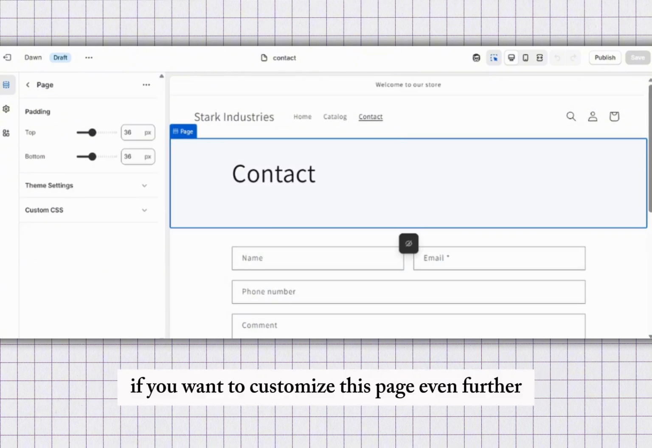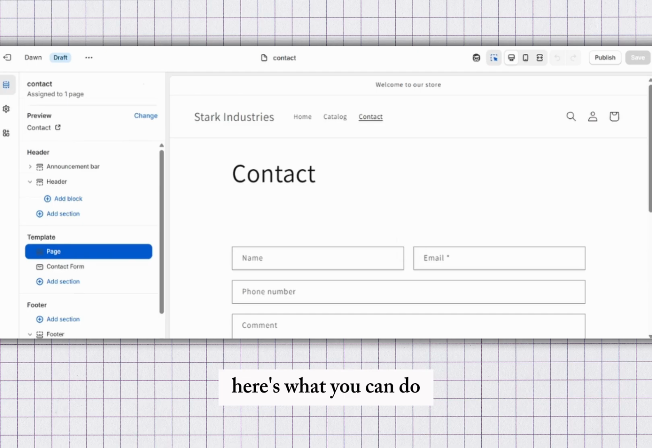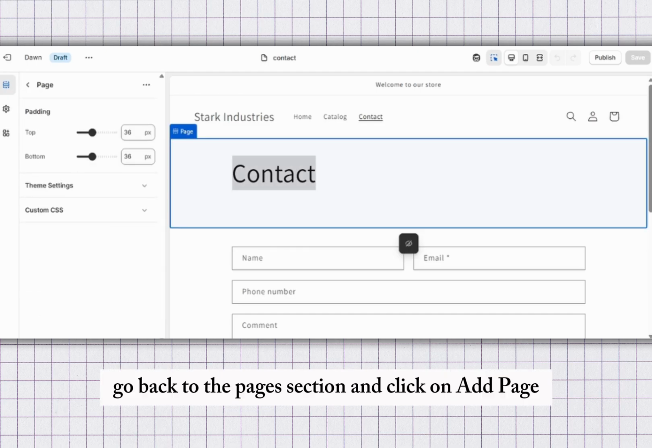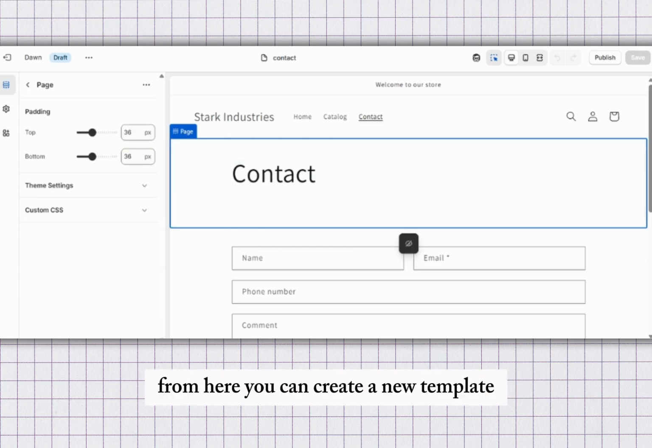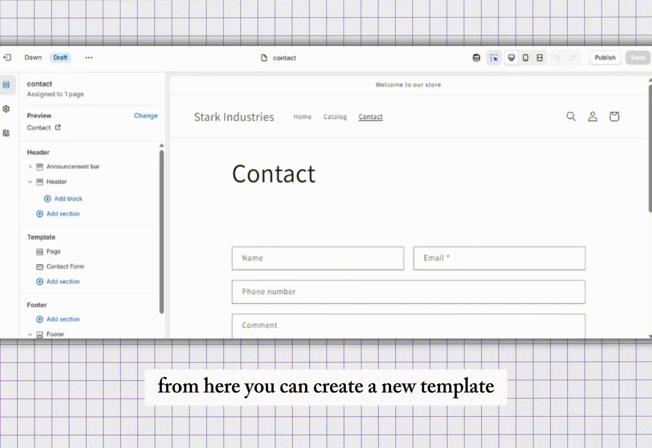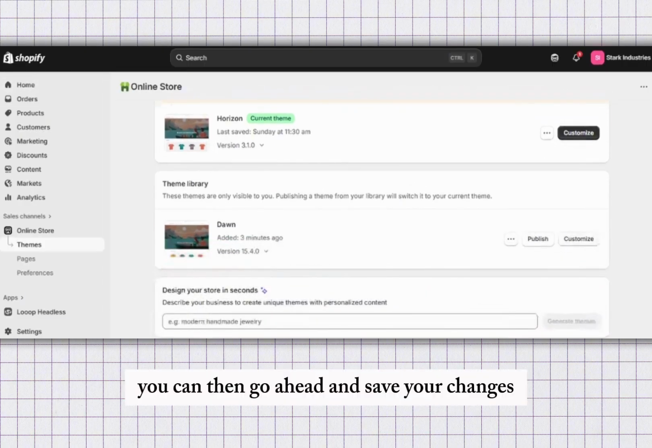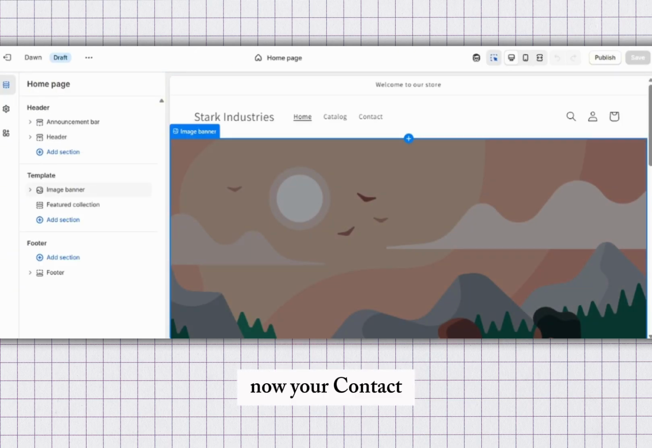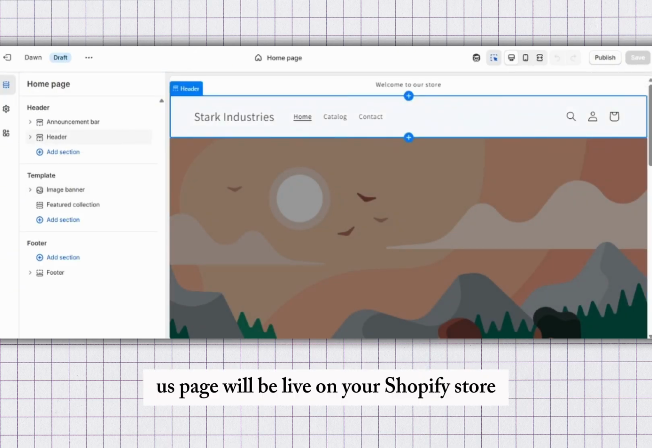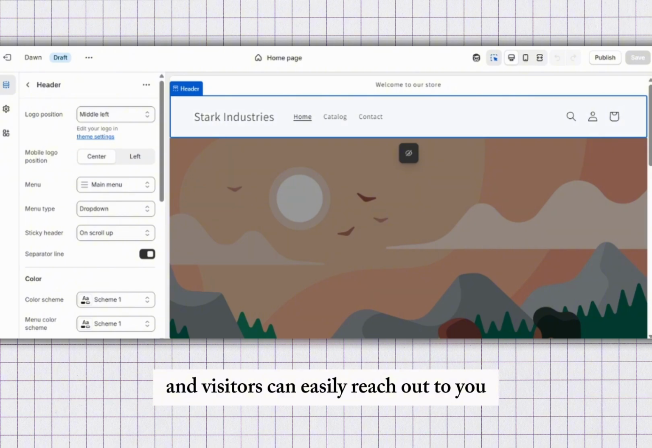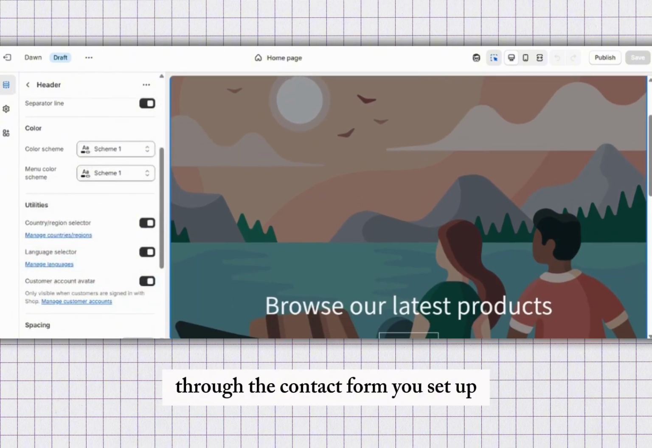If you want to customize this page even further, here's what you can do. Go back to the Pages section and click on Add Page. From here, you can create a new template. Name it something like Contact and assign it to this page. After that, head to the Customize section again, and under Page Settings, select the newly created template that you've just assigned. You can then go ahead and save your changes. Now, your Contact Us page will be live on your Shopify store, and visitors can easily reach out to you through the contact form you set up.